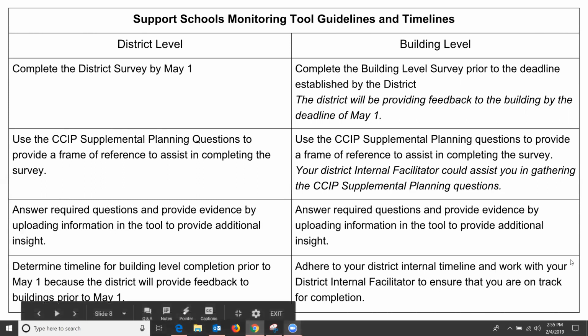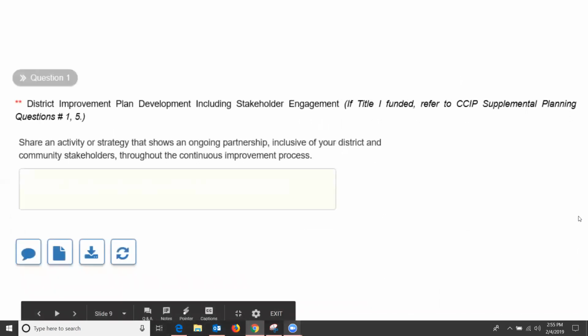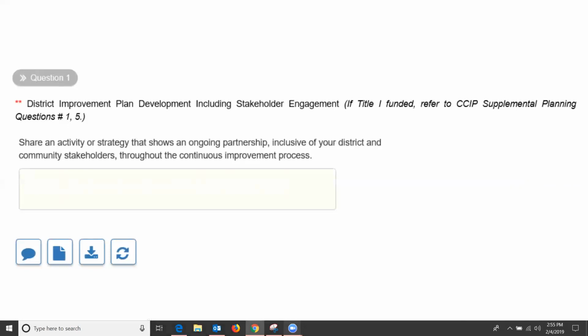And finally, adhere to your district internal timeline and work with your district internal facilitator to ensure that you are on track for completion. So now, let's take a look at one of the questions from the district level Support Schools Monitoring Tools survey.